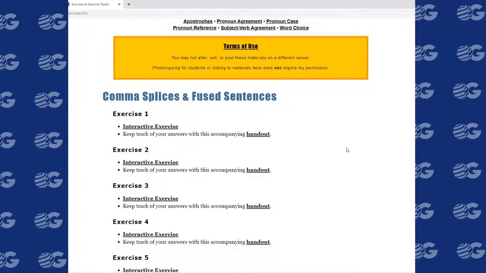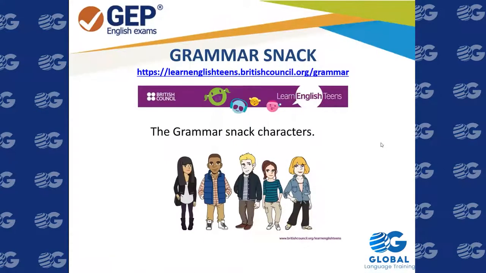All right, this one is really cool. It's called Grammar Snack. This one is by the British Council. Your web address is going to be learnenglishteens.britishcouncil.org, and as you can infer, this is mostly appropriate for teenagers. Let's take a quick look at it. What's cool about this format is that you have the same characters interacting all of the time.